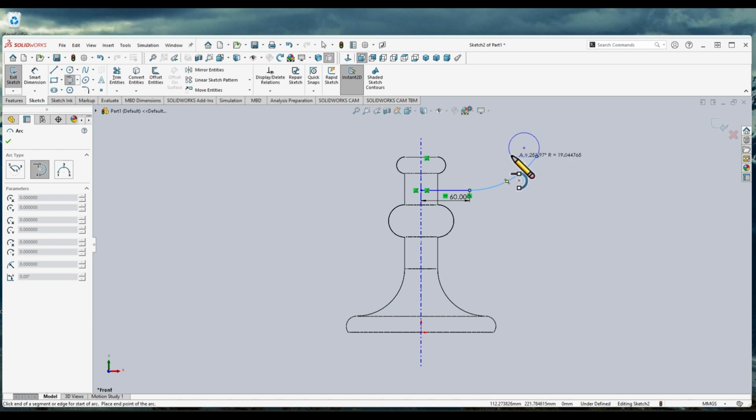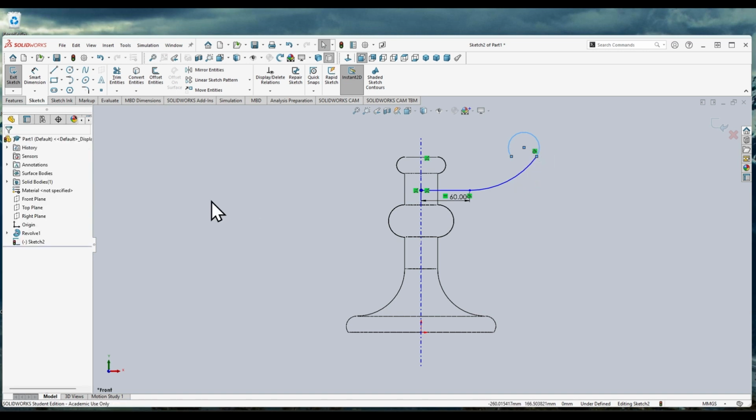And while I'm drawing it there, I don't know if you guys can see that, but it actually made a dotted line across the bottom of my arc there because it's trying to be awesome for me and make that sketch relation right away. So I left clicked while it was on that dotted line, and now I'm going to hit escape to get out of that tool. And now we just have to dimension everything.